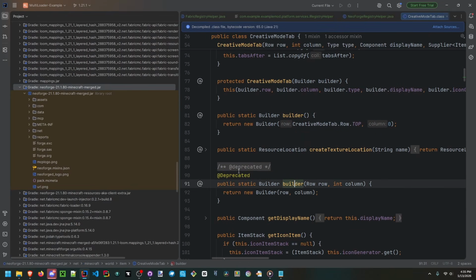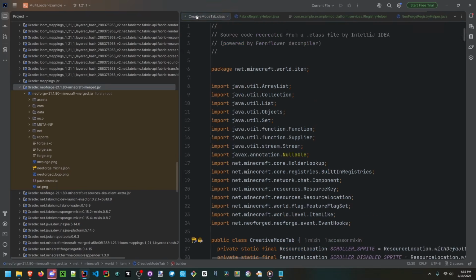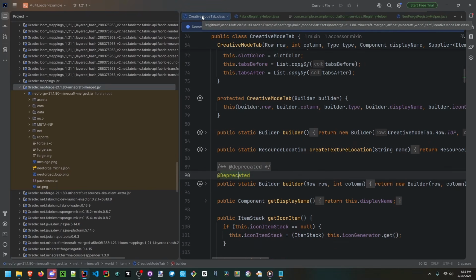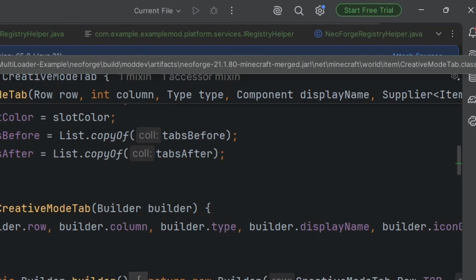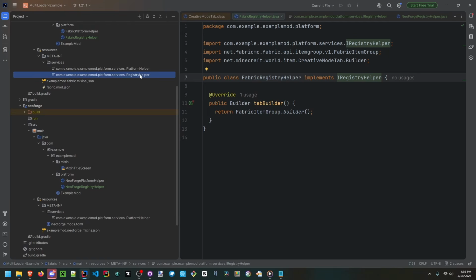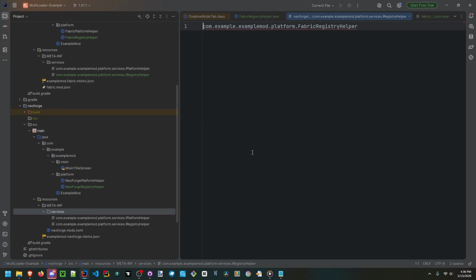You see the old builder method here, which NeoForge has marked as deprecated. And if you're not sure about which source you're looking at, just hover over it at the top, and we see this is coming from NeoForge Minecraft merge jar. Let's copy the service file that we created, and I'll paste it here under NeoForge. Inside, change this Fabric to NeoForge.